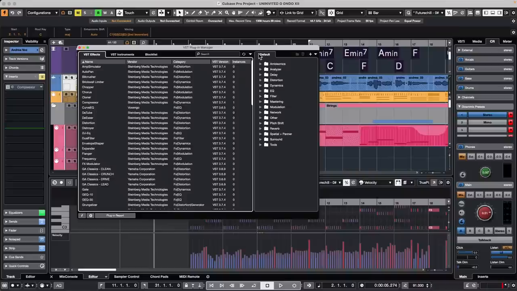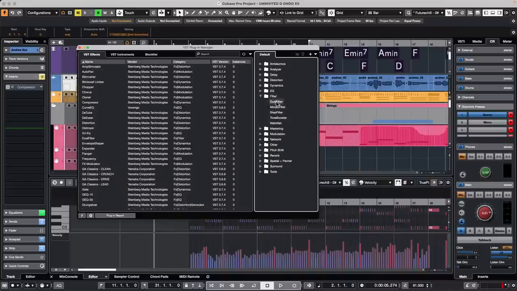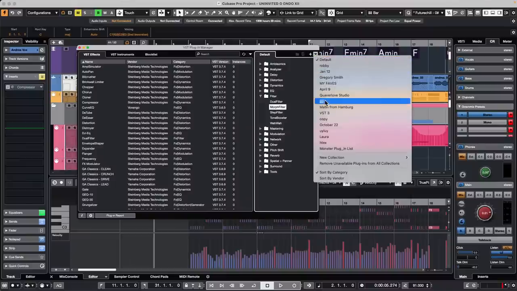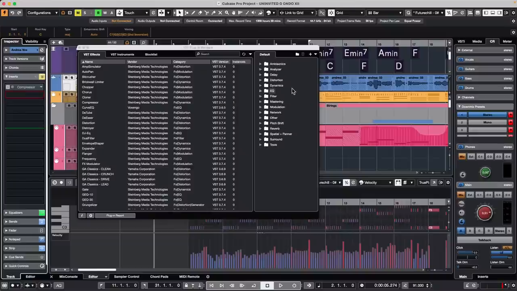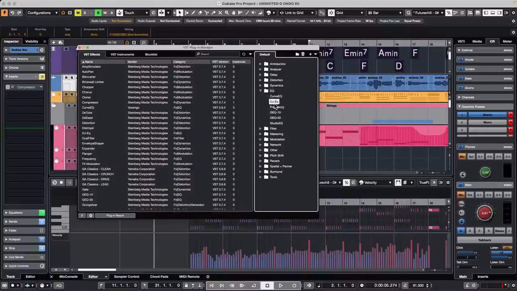And once we see our default settings here, if you see the plugin listed twice, you could just come right here and choose to duplicate this collection. So we're going to copy the current collection, and then when you see this, you could just say, oh, let's just delete that plugin. So you could delete the doubles, but it could be that you have VST2 and VST3 versions of the same plugin installed.